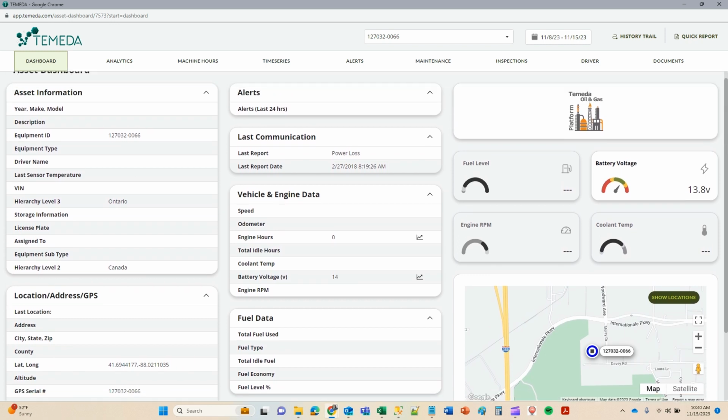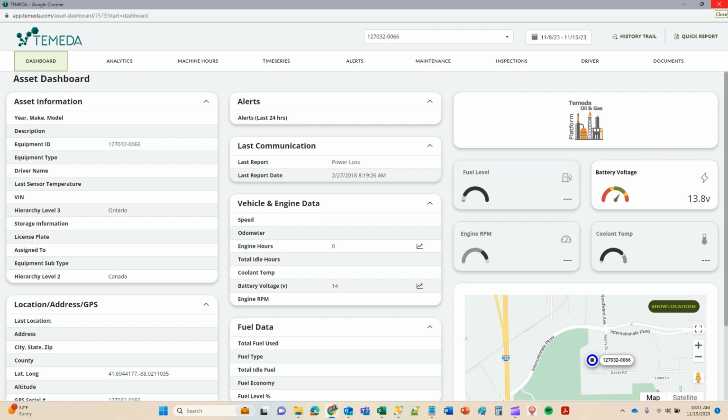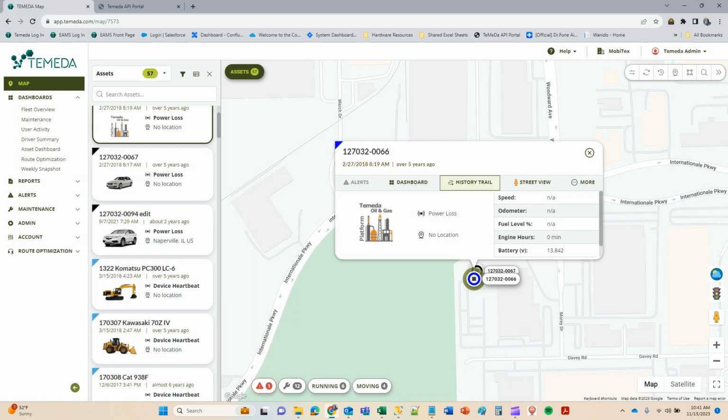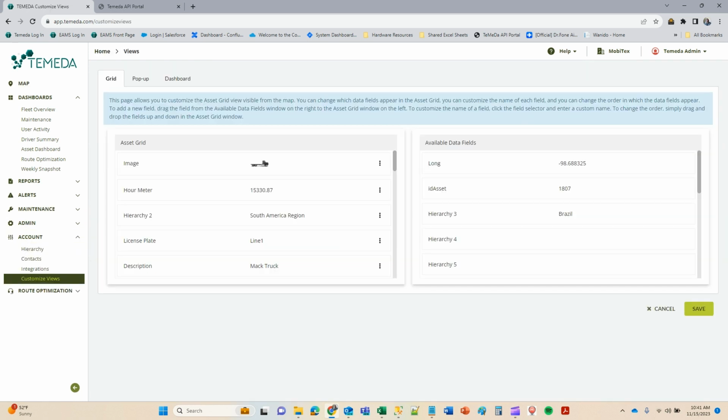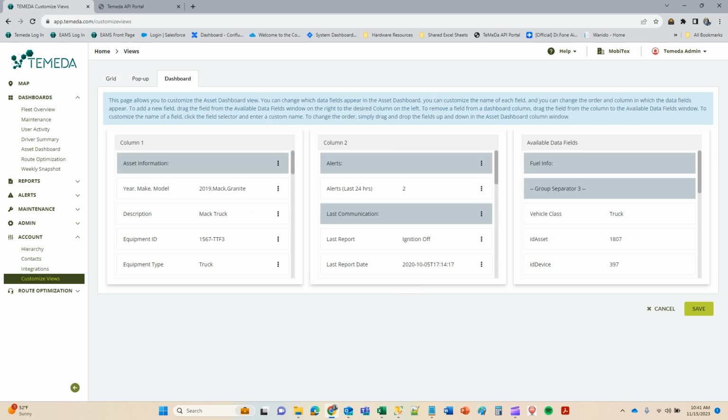The last view that's customizable is this pop-up card right here. We can customize these 6 fields that you see in here. I'll show you how to customize those field names. We go back underneath account, customize views. Any changes that you make to these views will affect all users in the account. It's not just your personal view, it's everybody.